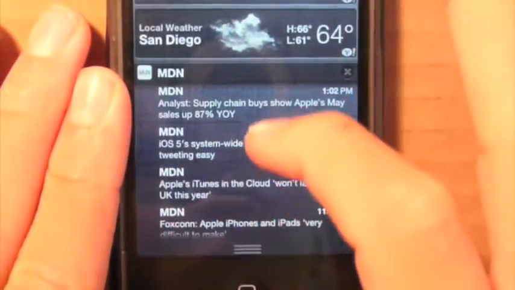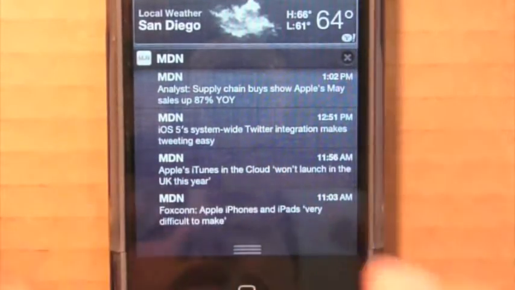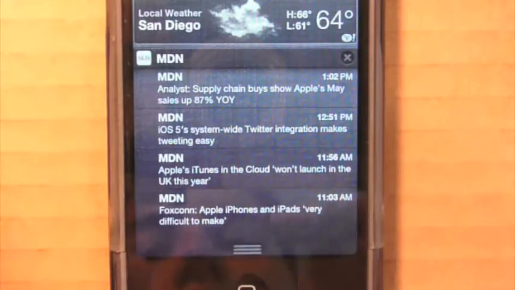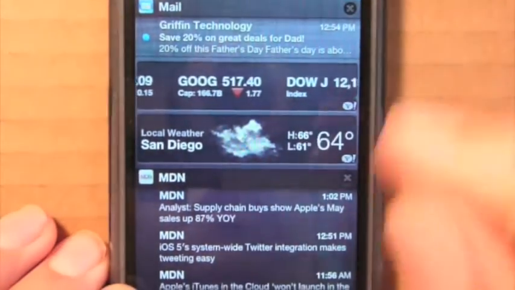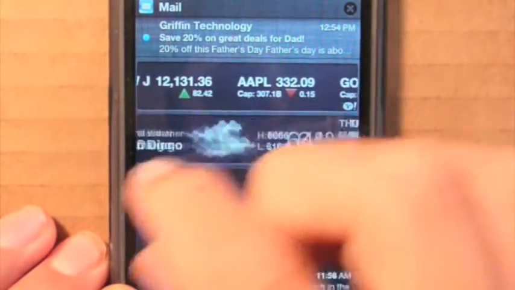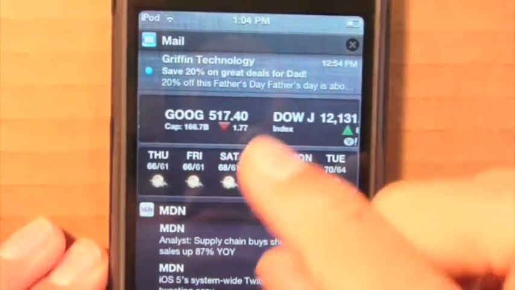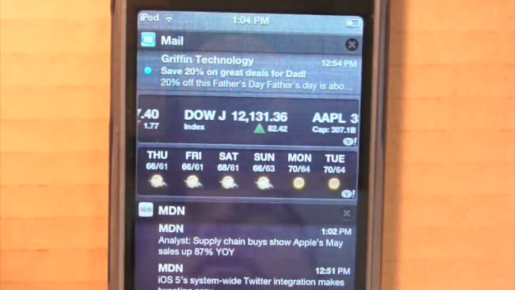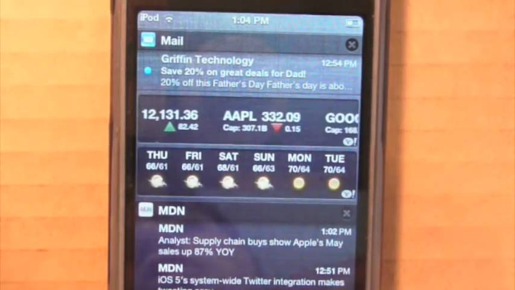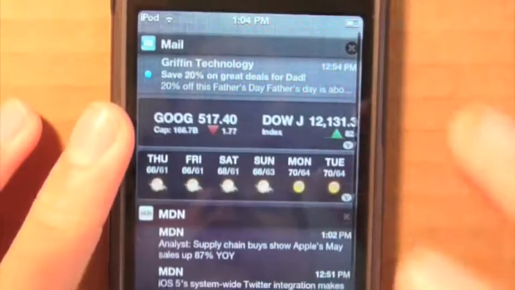As you can see here, an application, Mac Daily News for me, is showing all its notifications, its new stories. At the top you can see a new email showing, and then right here are two widgets I have, which are a weather widget, which is dynamic. You can click on it and it'll bring you right to the weather application, and above that is your stock info, which will be determined on what stocks you are showing in your stock application. And so this is your notification center.